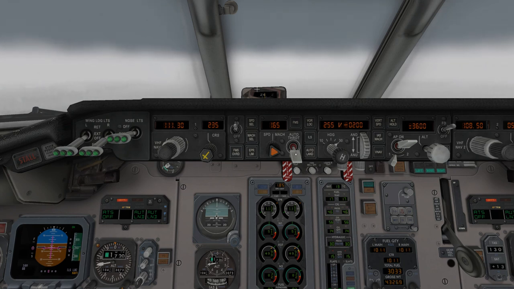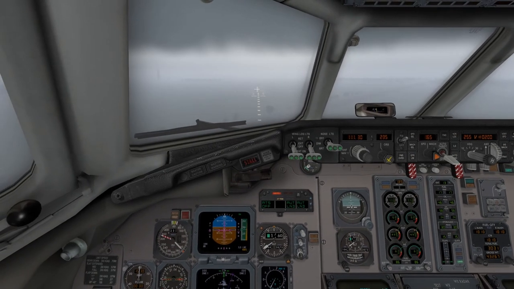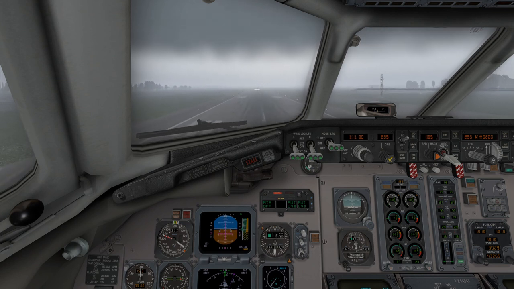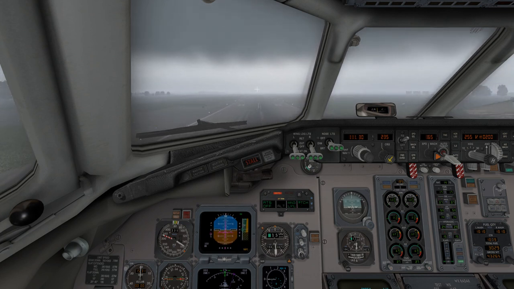All right, so we're really coming in at zero visibility. 200. 100. 50, 40, 30, 20. I overcorrected there a little bit. 20. 10.